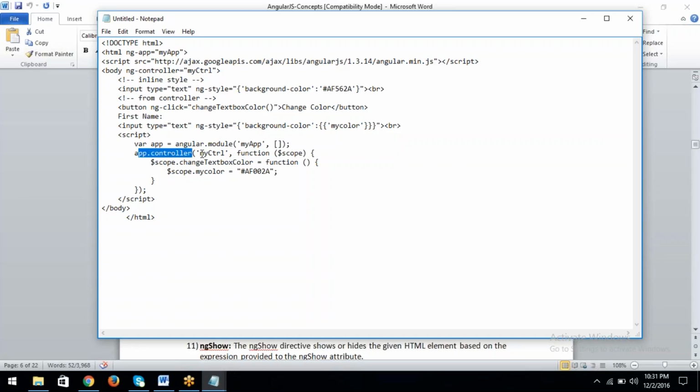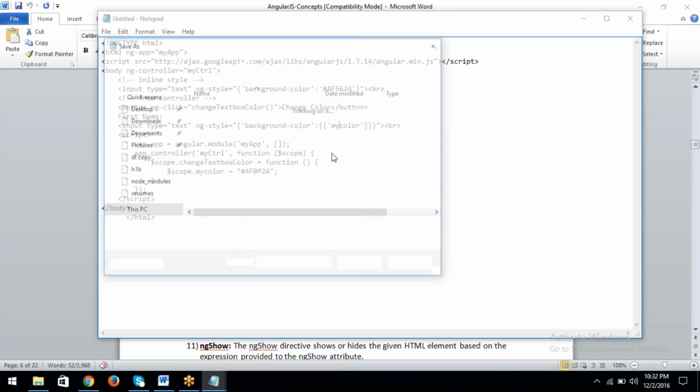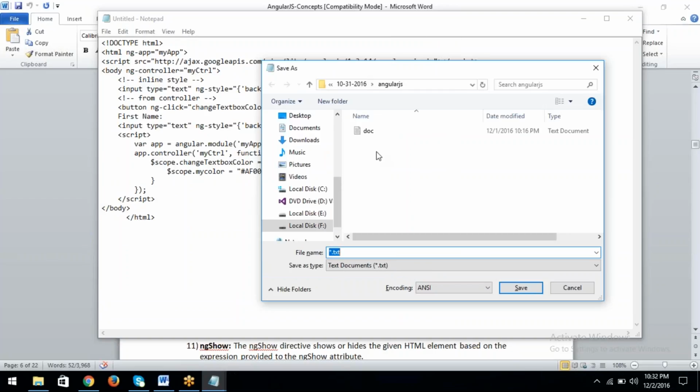And after controller, myControl function, and scope.changeTextBoxColor. So this is the function that will execute when you click on the button. And in the function, scope.myColor is the variable, applying the color code to this text box. Save this as ng-style.html.